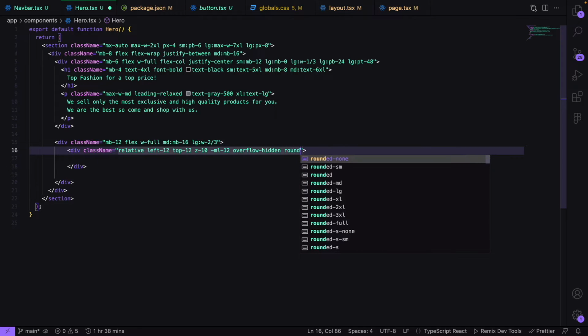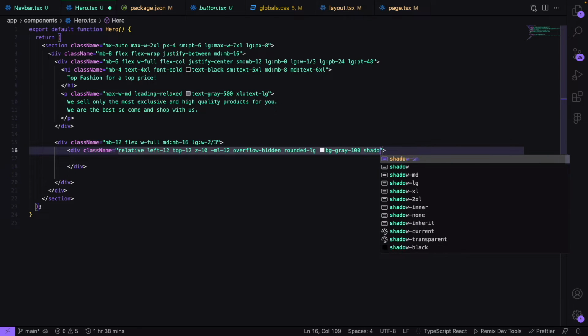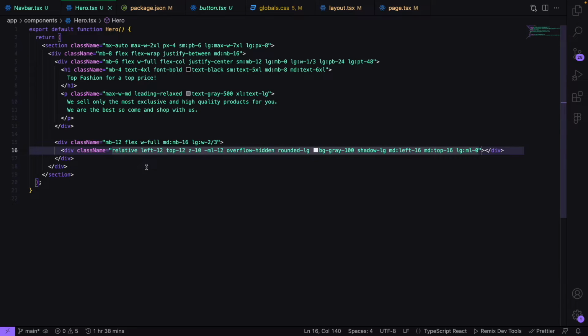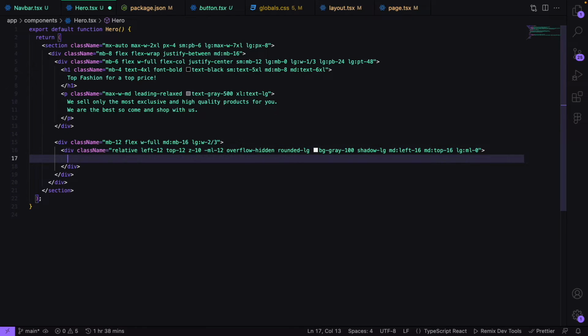We'll also have a rounded, and rounded will be LG. BG, which will be gray 100. And let's say a shadow of LG and medium left of 16. And let's also do a medium of top, which will be 16, and LG, which will be margin left of 0, just like that. And now again, I promise you that's for now the last div, because inside of this div, I now want to create an image.